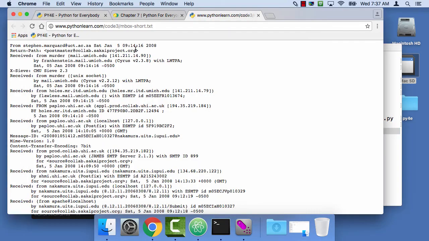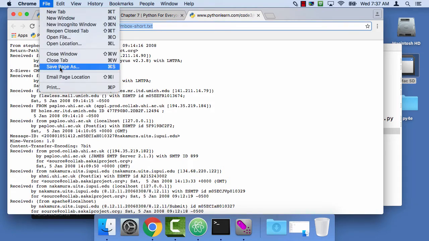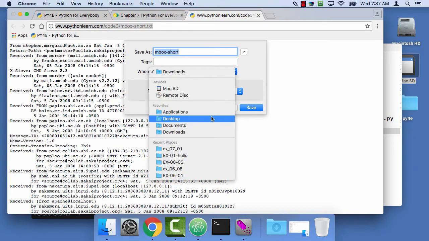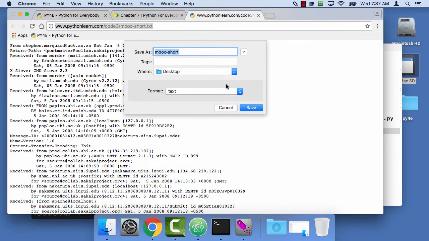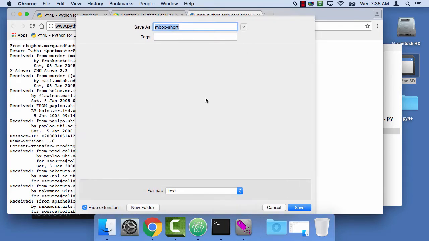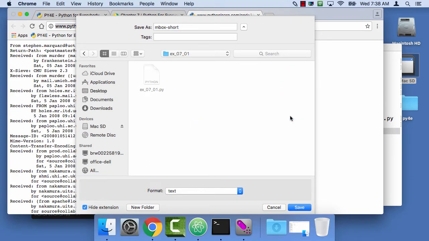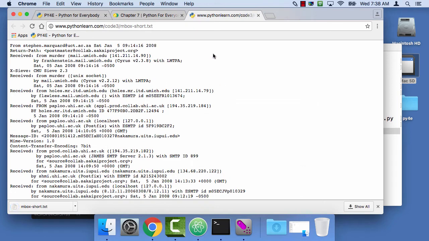I've got this file sitting here, and this works for text files once they're viewable in the browser. I'm going to say File, Save Page As, and I'm going to go to my desktop. Make this a little bigger. Python for Everybody, EX0701. And you'll see this is sitting here, and I'm just going to say Save. So that's now been saved as if I downloaded the file.